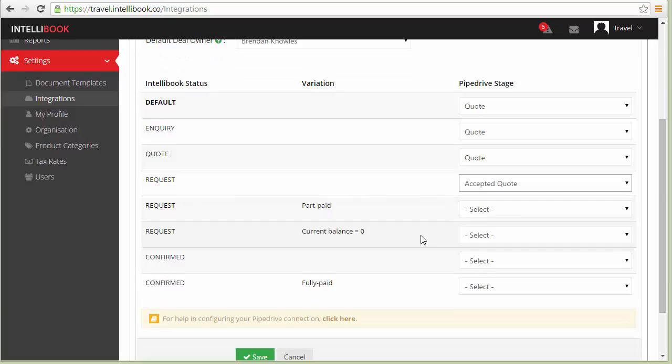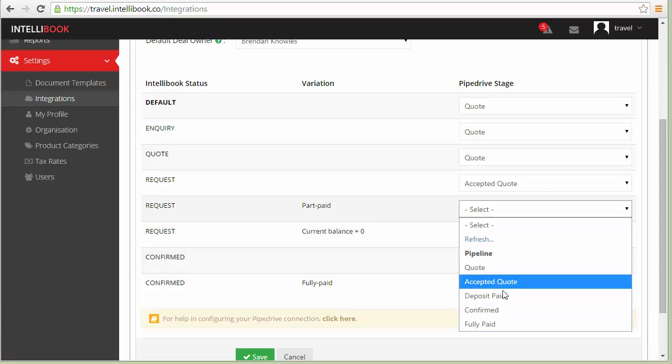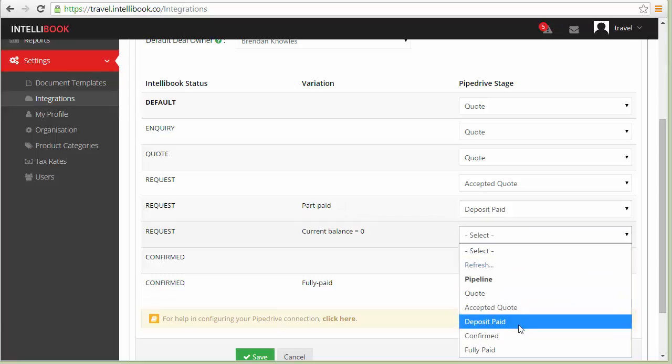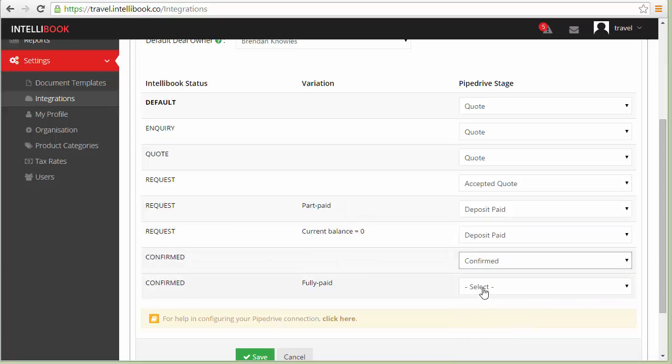Now notice that there are 3 lines related to the request status. The second and third only apply if the booking is part paid or fully paid. So now I'll choose the appropriate pipeline stage for each of these phases in the booking lifecycle. And then finally I'll click Save.